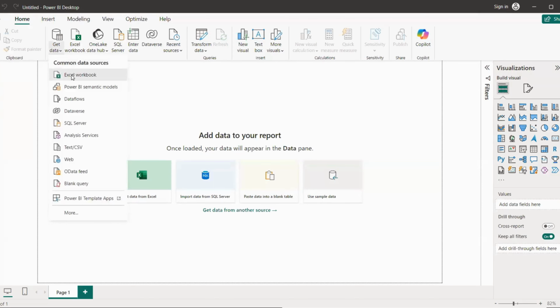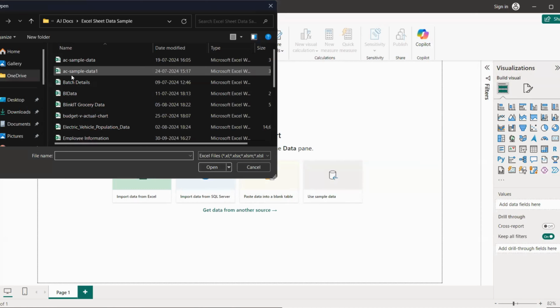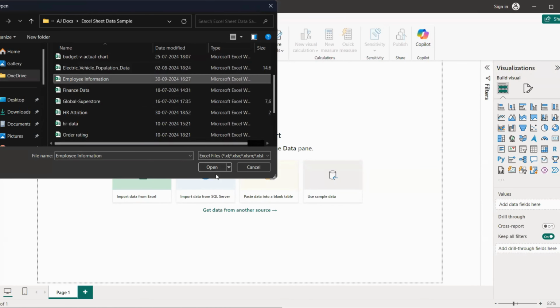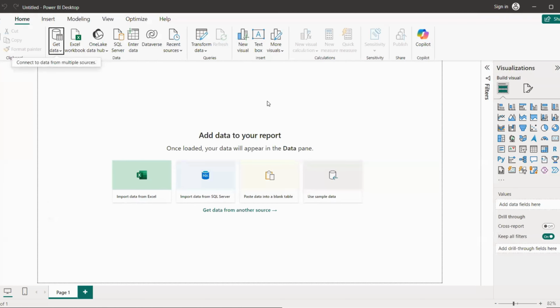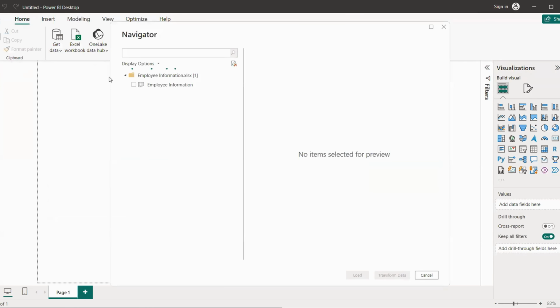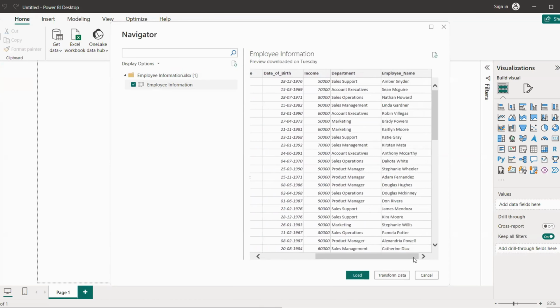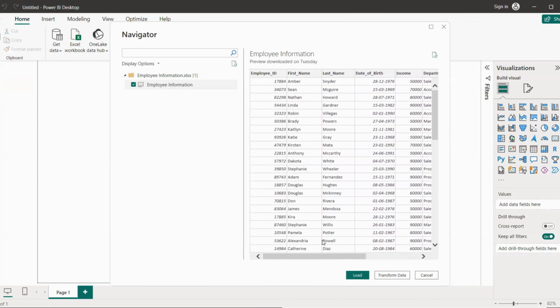The data source is an Excel workbook, and from this Excel workbook, I'll be selecting the employee information. Once I click on this, the data gets loaded, with an option showing the Excel sheet name and the employee information. Once I click on the employee information, you can view all the data fields with the column names and the column values.